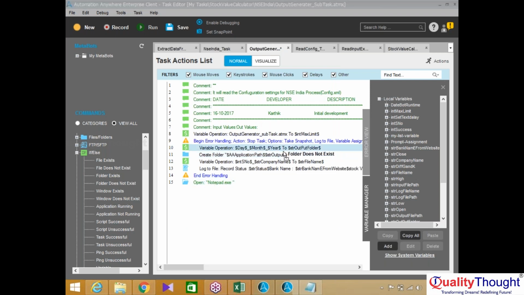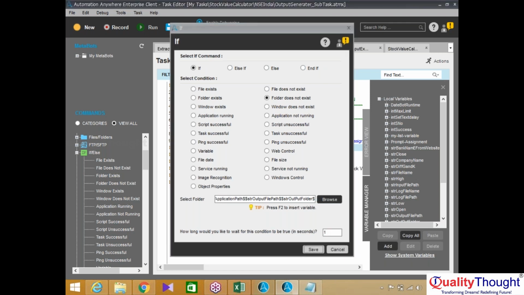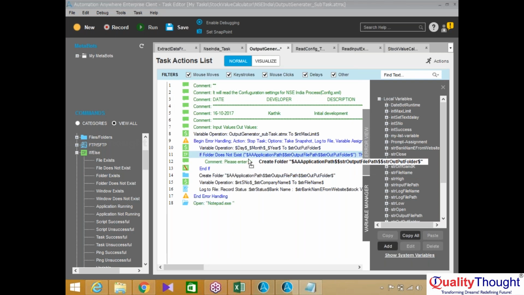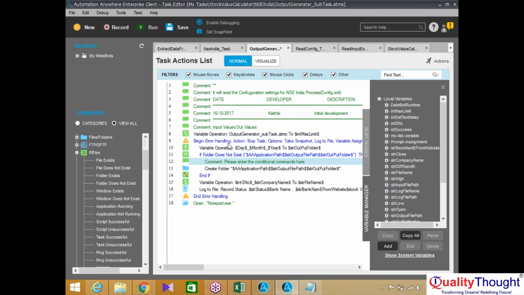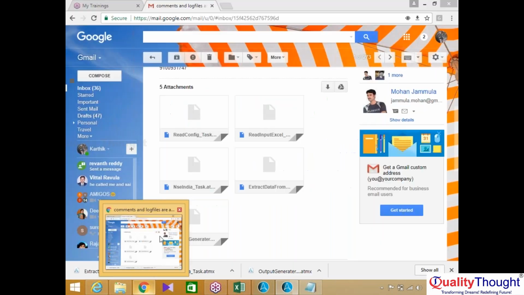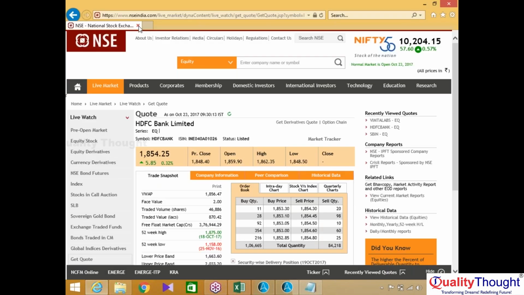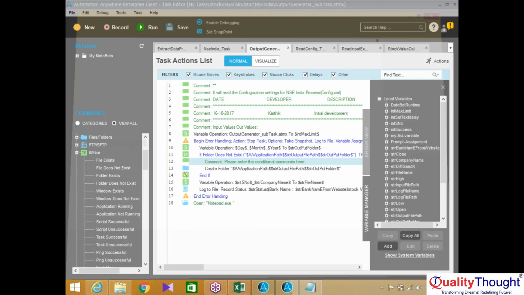If the folder does not exist, then create it. Otherwise, just leave it. Now we did everything, so let me close it and I'm running it.